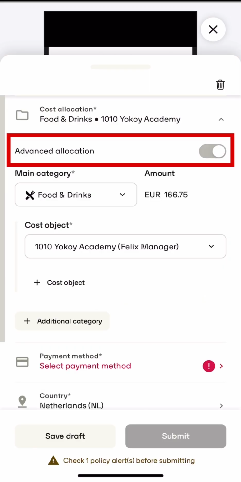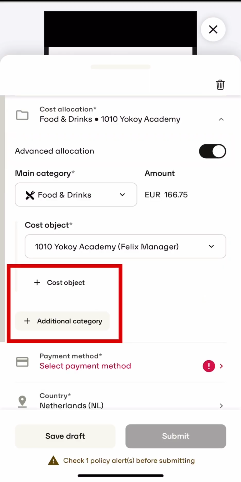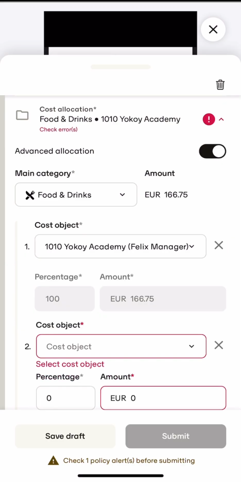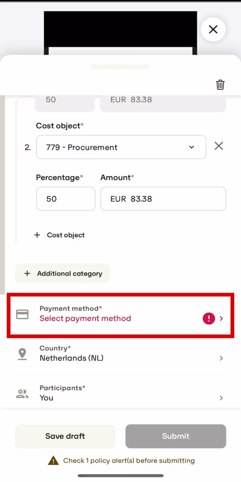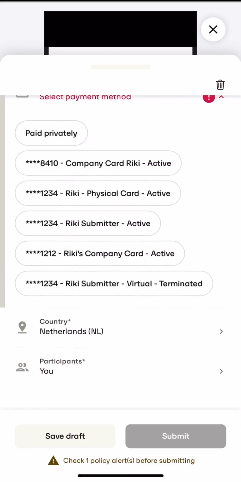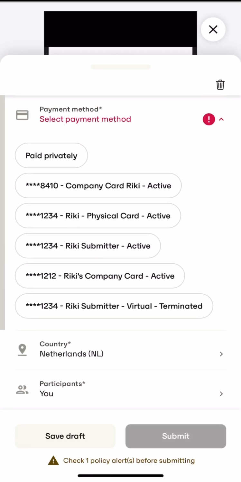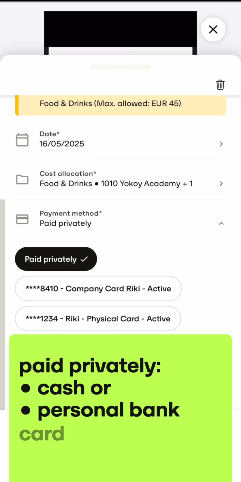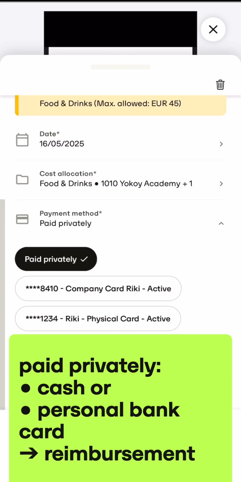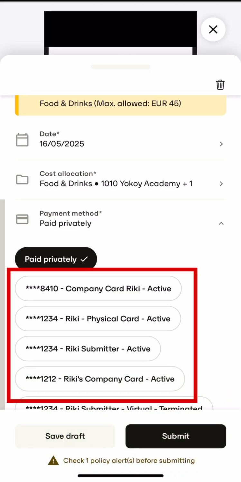Enable Advanced Allocation to add additional cost objects or categories and decide how and where the expense amount should be split and allocated. Next, select the payment method that you use to pay for the expense. Select Paid Privately if you paid in cash or with your personal bank card and wish to be reimbursed. Otherwise, select the company card that the transaction occurred on.